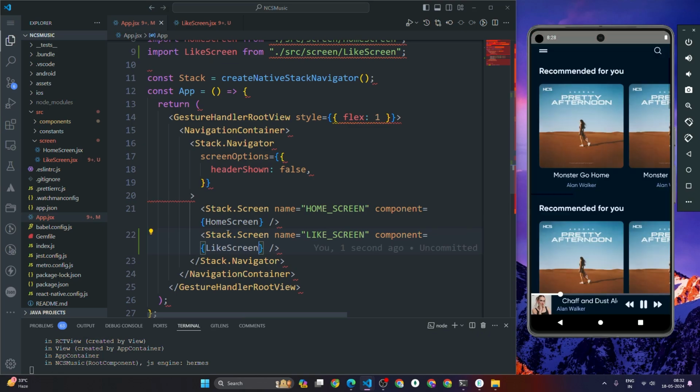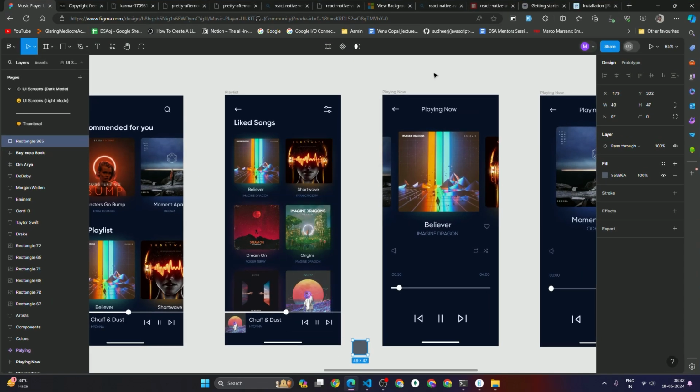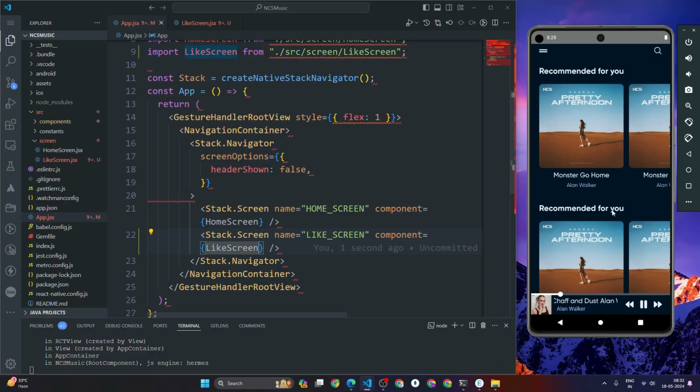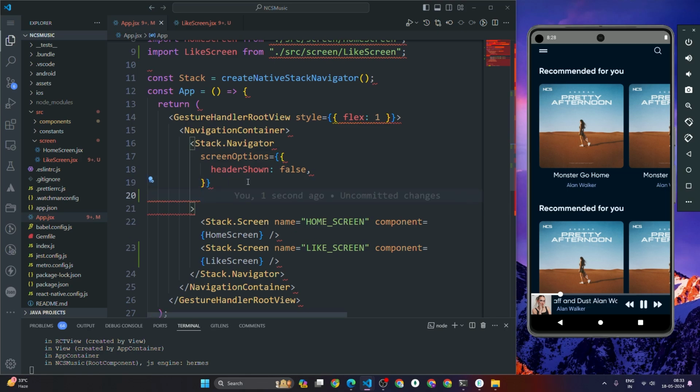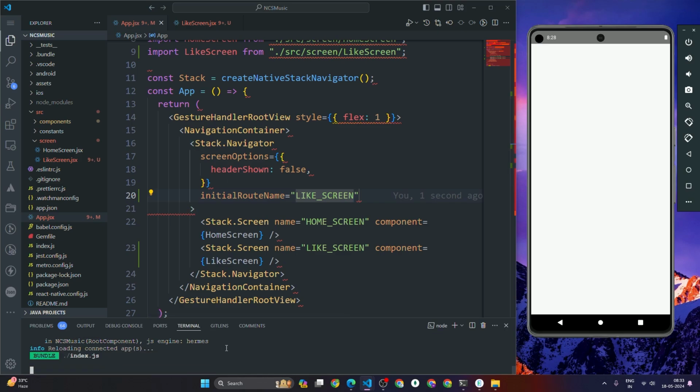All right, now you see that we are still rendering the home screen, but I want to work on this liked screen and see it on the UI. Is there any way I can see that? Yes, you can see that screen like this. We have to copy this name. After the screenOptions object, you have to add one key called initialRouteName. So I'm going to add initialRouteName as LikedScreen. Now if I reload this app, it will render the LikedScreen component, as you can see.